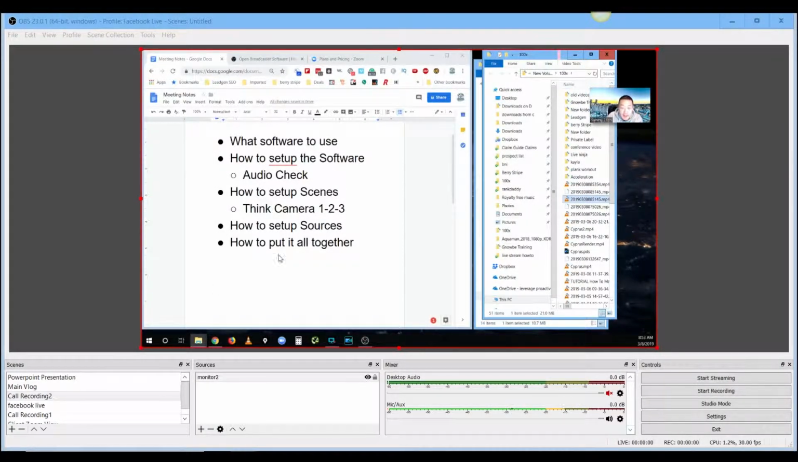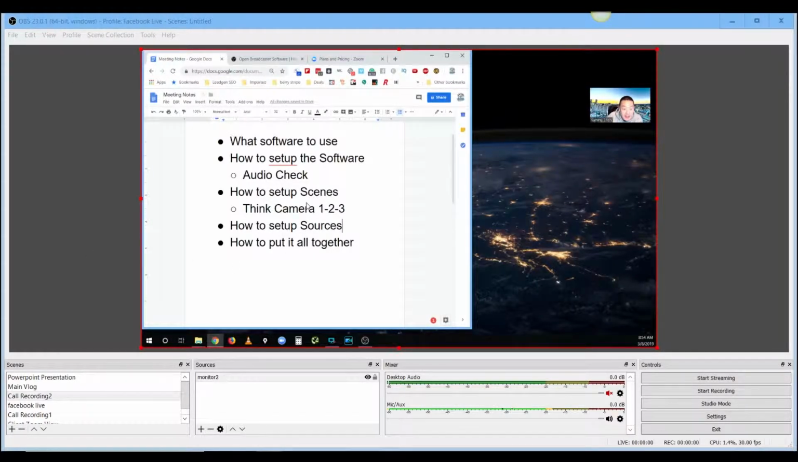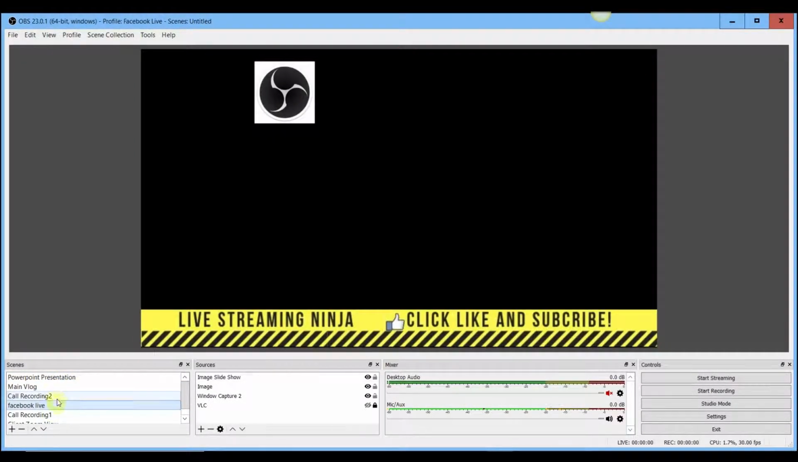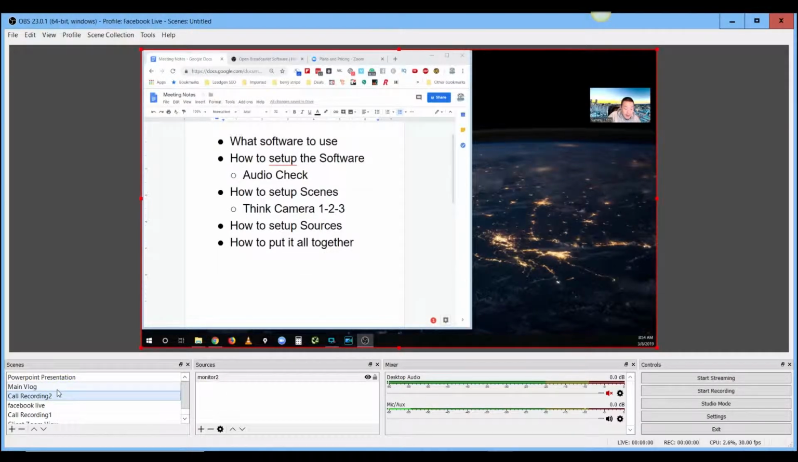Now let's move on to the next thing, which will be setting up your scenes and your sources. Your scenes, imagine this as different camera views, right? And you'll be able to set them up and design them for what you need. So the first thing would be this one, which is the whole screen, and this is a good default. I'm going to call it call recording 2, and your only source is monitor 2.